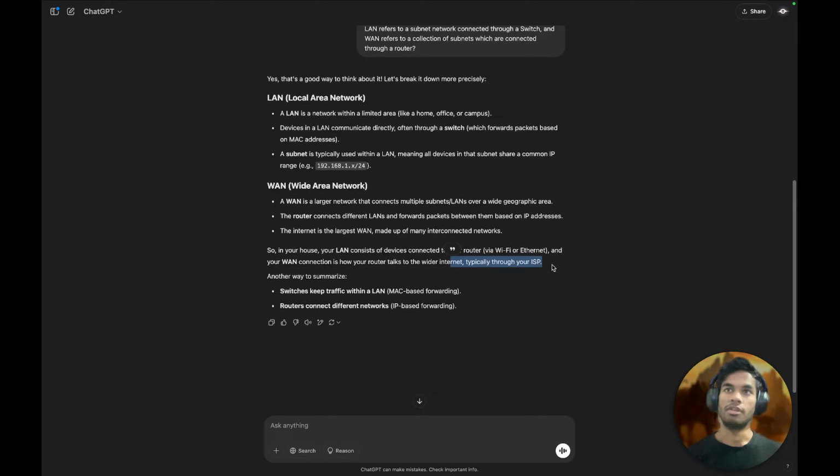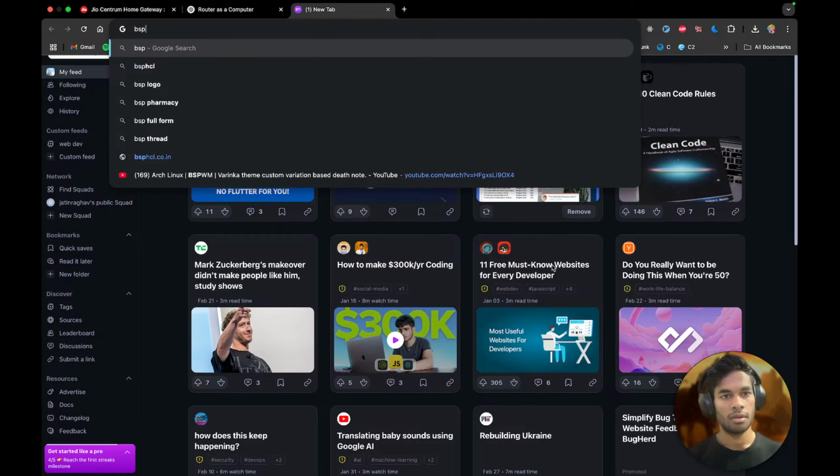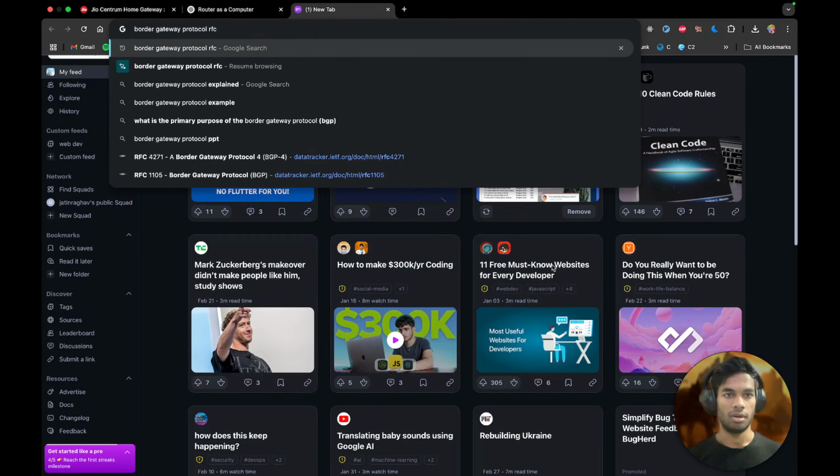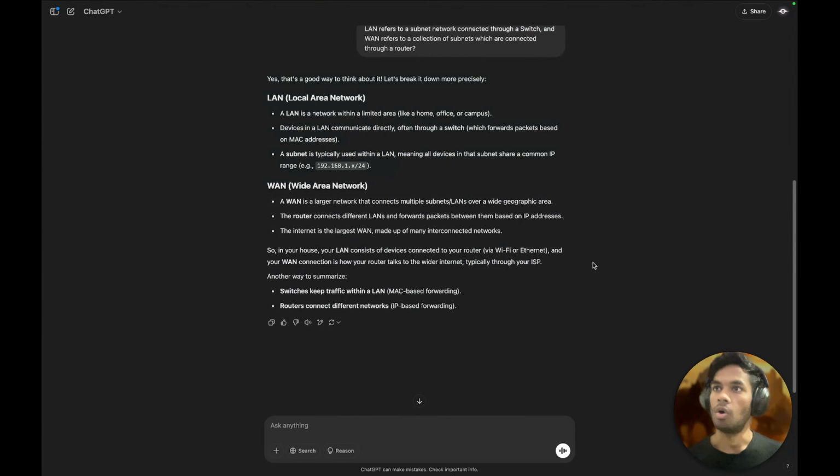That communication between two ISPs which are not in the same group is handled by the Border Gateway Protocol, BGP. Border Gateway, because it is a gateway through a border, and of course, it is a protocol. So in your house, your LAN consists of devices connected to your Wi-Fi and through your ISP. Another way to summarize: switches keep traffic within the LAN.